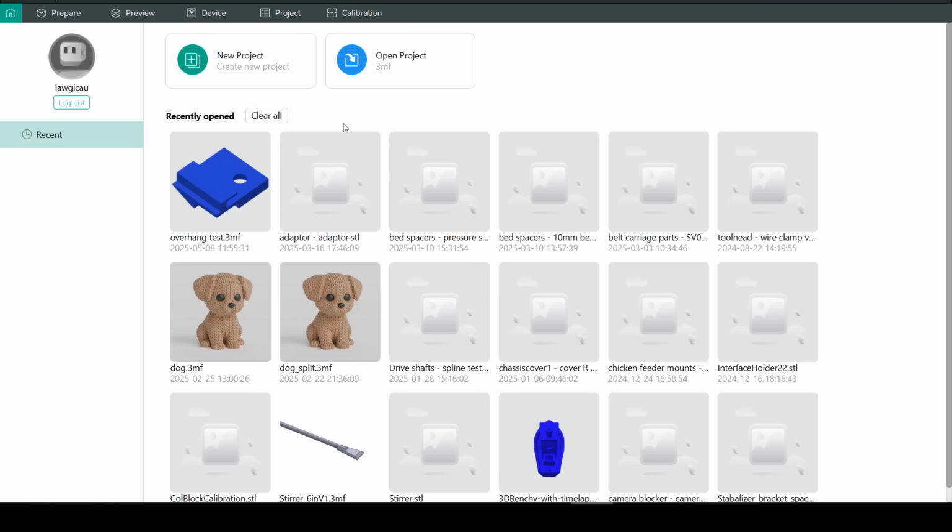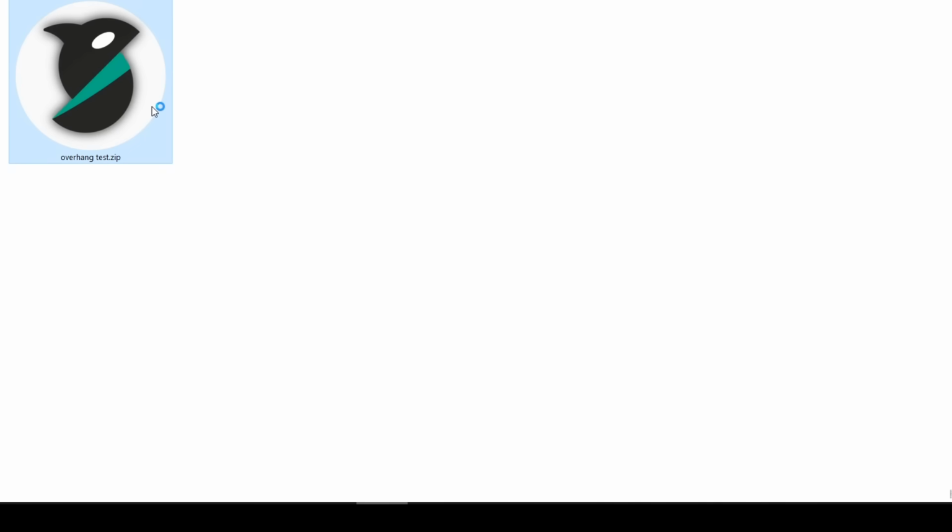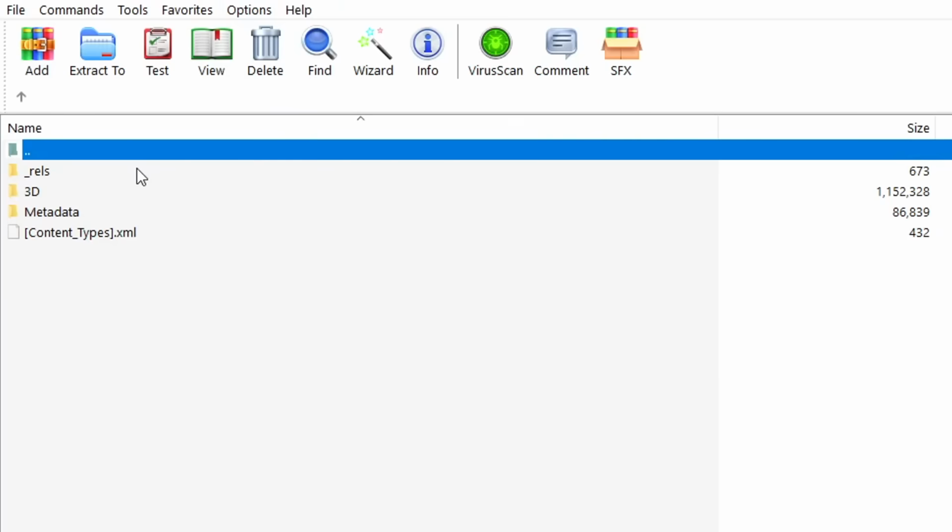My patrons specifically requested I cover project or 3MF files, and that's the first thing to understand here. 3MF files are compatible with other slicers, but here they're called projects. Another thing to understand about 3MF files is they're actually zip files. If you change the file extension from 3MF to zip, you should now be able to open up the file and see what's inside.